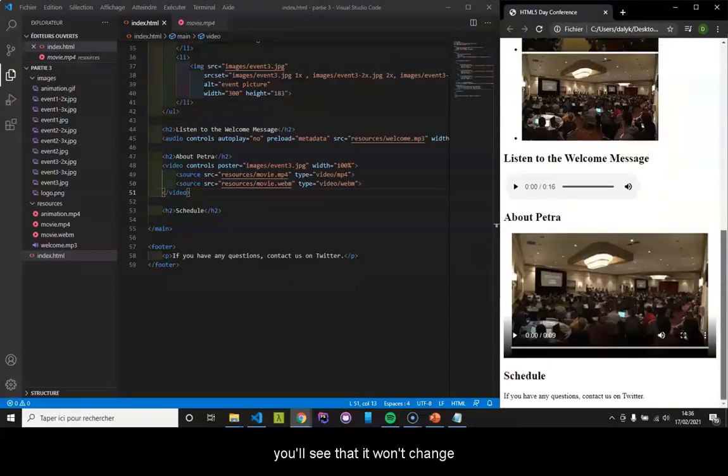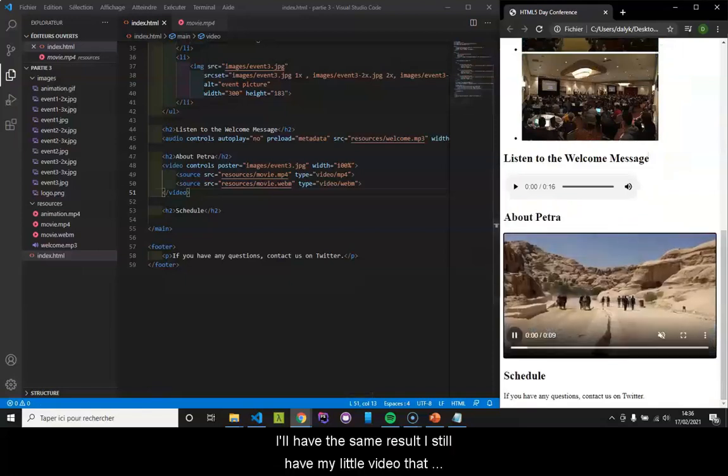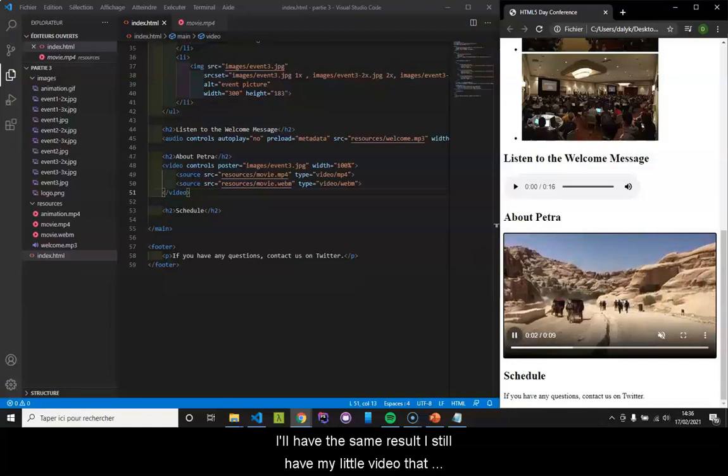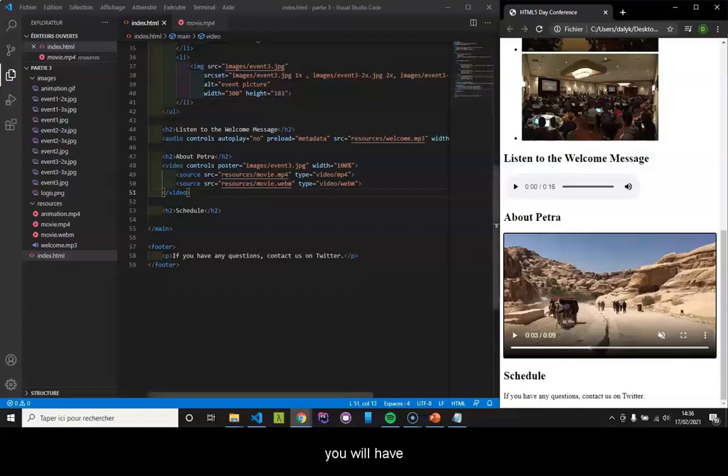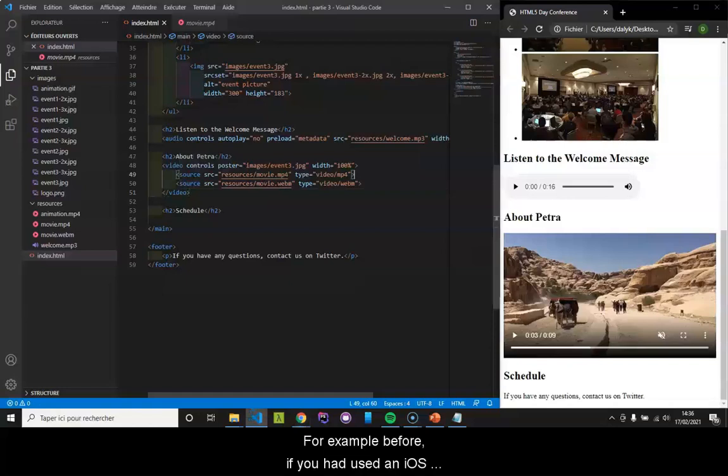You will see that it won't change. I will have the same result. I still have my little video that works very well. Now in relation to the browser or the navigation on your phone, you will have your video working well. For example, before, if you had used an iOS phone, maybe you wouldn't have been able to play your videos, so by putting multiple sources, you are sure that the browser will play at least one.